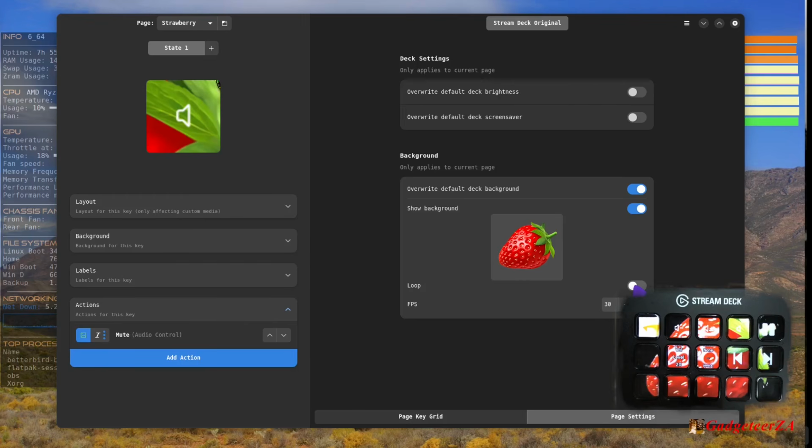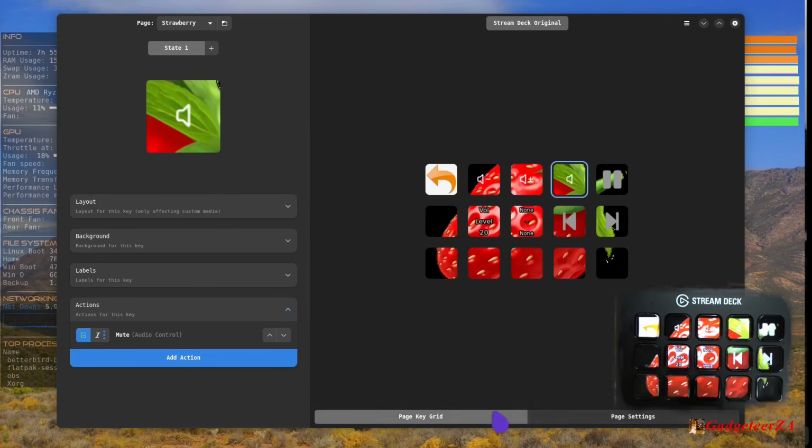The loop is if you've chosen a video or GIF, then it's going to do a sort of looped animation like a waving flag or whatever. You can set the frames per second for it. Obviously, remember, the higher it is, the more it's going to load CPU resources. So this applies to the current page, and you can set that for each page you've got. And you can also, for the page, override the default deck brightness and the deck screensaver, which I'll show just now. So you can have it unique to every individual page as well, or just use the default, as I said. So that's the page settings.